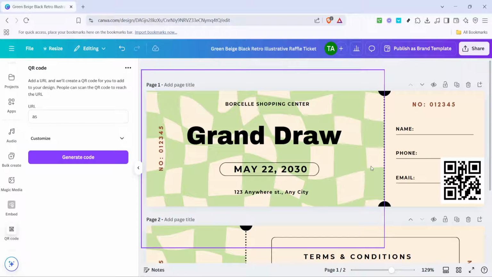Once the QR code is generated, you have a few options for customization. Depending on your design needs, you can resize the QR code, place it against different design elements, or even change the color to better suit the overall aesthetic of your marketing materials.